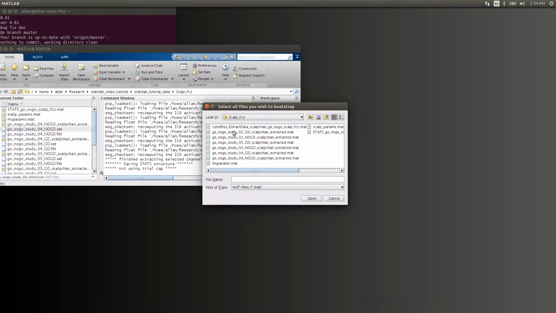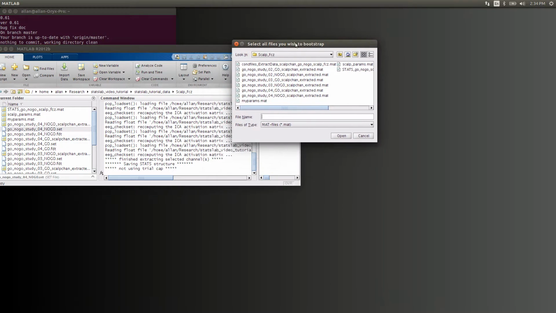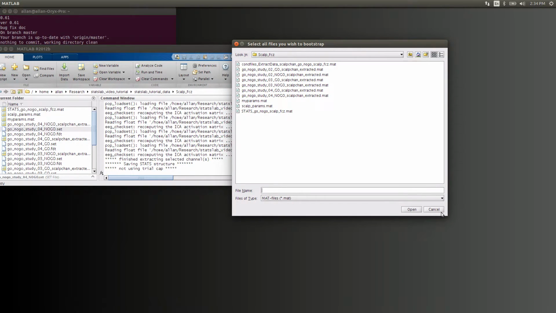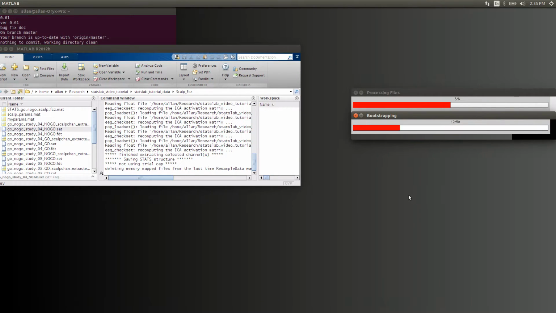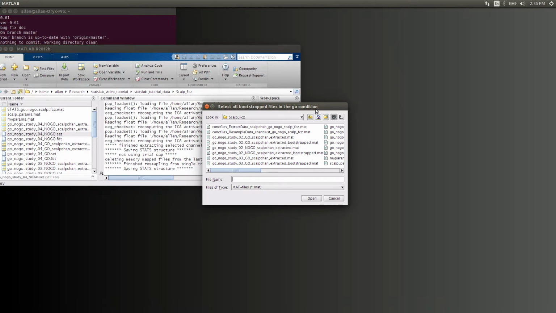So now it's taking C12 out of all of those set files. Now we're in the second module, resample data, and it's asking us to select all of the files that we wish to bootstrap. So all of the output files will have underscore extracted appended to them, and those are the files that were the output from extract data, and now they're the input to resample data. So there we go. That looks good. So now it's bootstrapping, and now it's done bootstrapping.